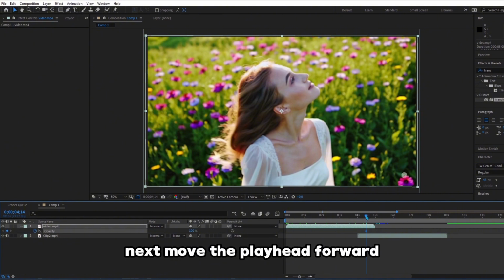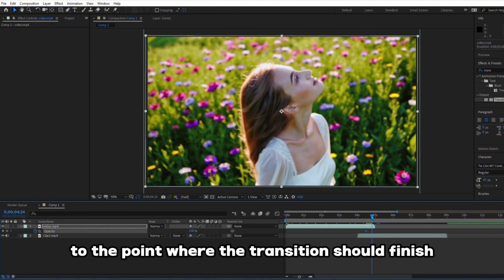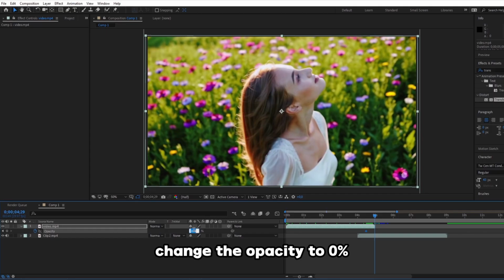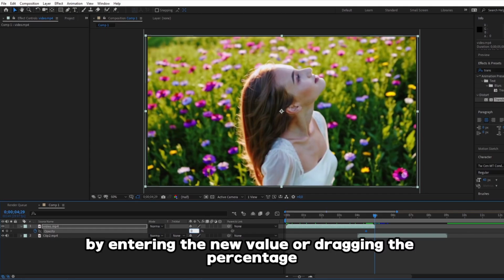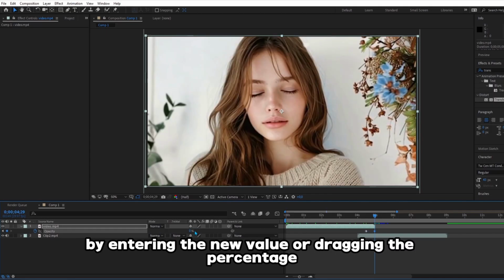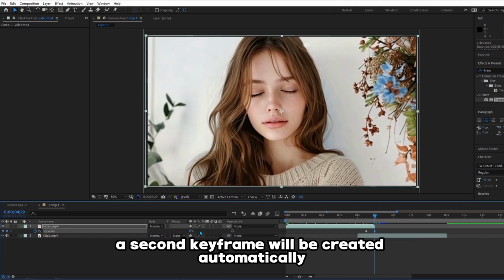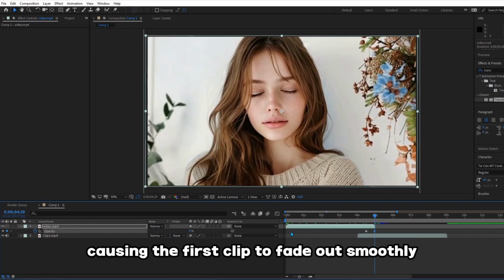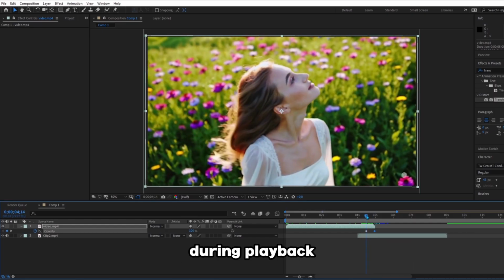Next, move the playhead forward to the point where the transition should finish. Change the opacity to 0% by entering the new value or dragging the percentage. A second keyframe will be created automatically, causing the first clip to fade out smoothly during playback.